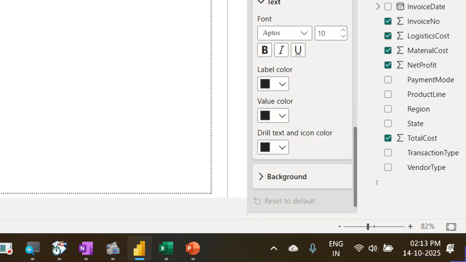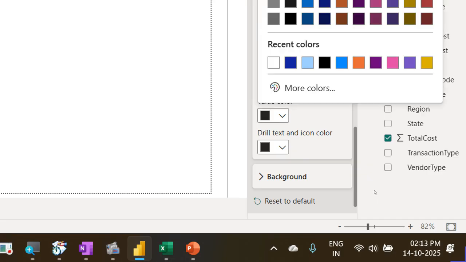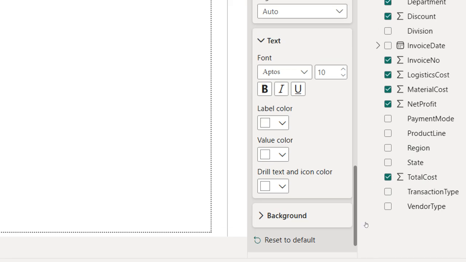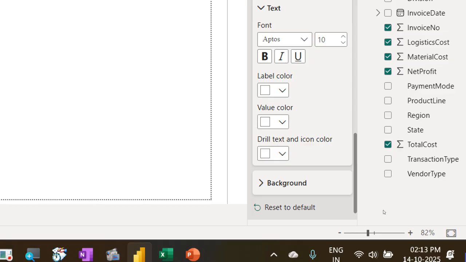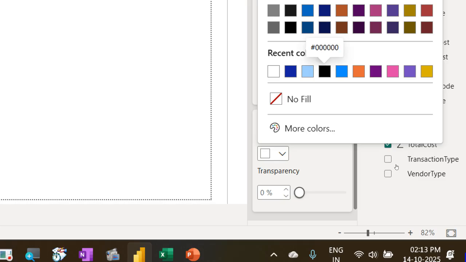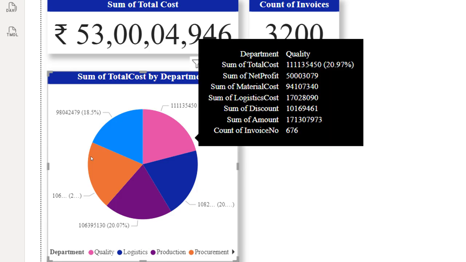Label color, I'll make it white. Value color, I'll make it white. Drill, I'll make it white. All the font colors, all the text colors, we are changing to white. Background color, let us give a dark background, maybe black. So let me put a black background. Yes. Now when I place the cursor, you will have a black background and white foreground for your tooltip. This is your wish. Coloring and the other part is your wish. Just to have a better view, I made a different background color and text colors.